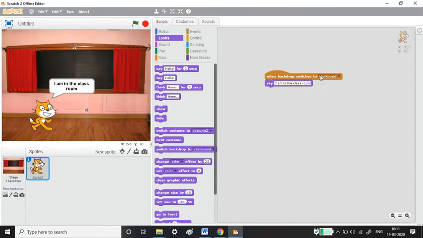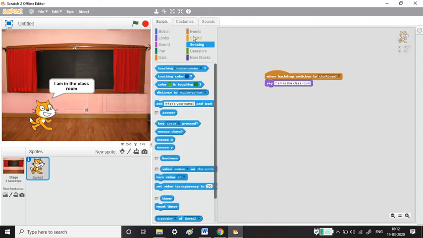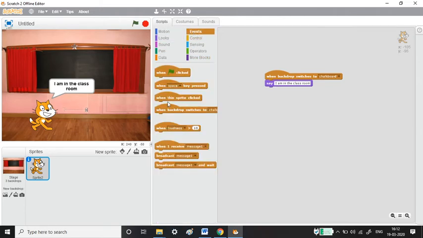So this is called sensing. It senses when the background switches, and it does the job which I have given, that is, say I am in the classroom. So that's all and this is done.